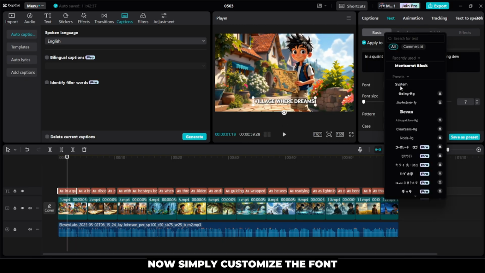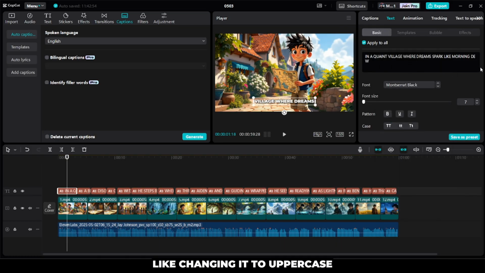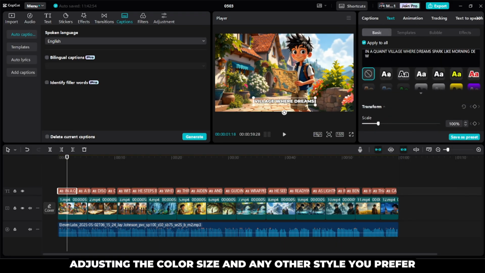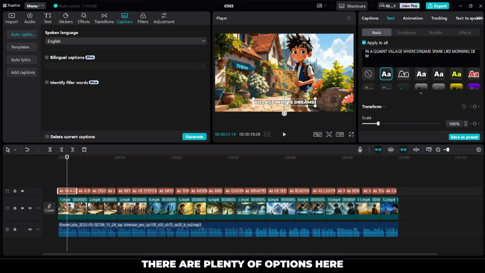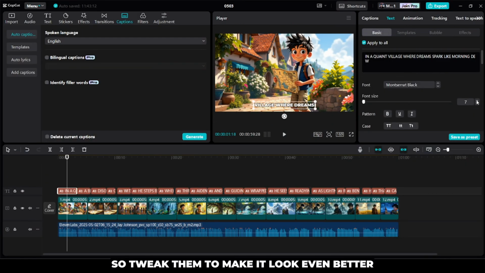Now, simply customize the font, like changing it to uppercase, adjusting the color, size, and any other style you prefer. There are plenty of options here, so tweak them to make it look even better.